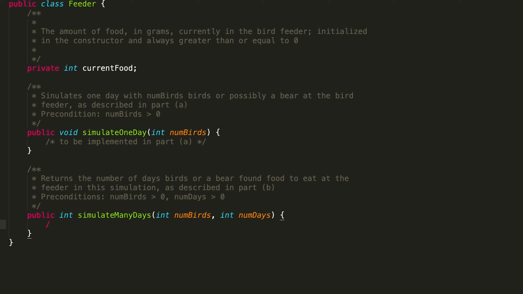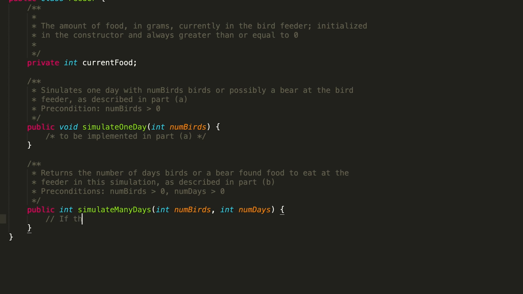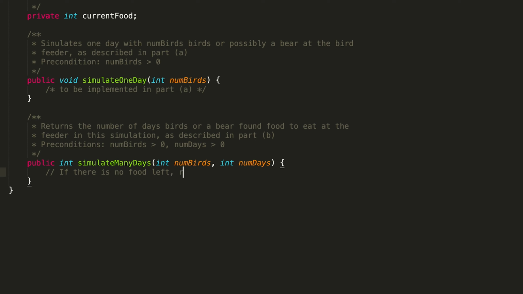So right off the bat, we're just going to want to have a simple case that checks for this. And if there isn't any food left, we're just going to return 0 days because the birds or the bears could not find any food. If there is no food left, return 0 days. No food left, let me say in current food. That's an instance variable, return 0 days, okay?